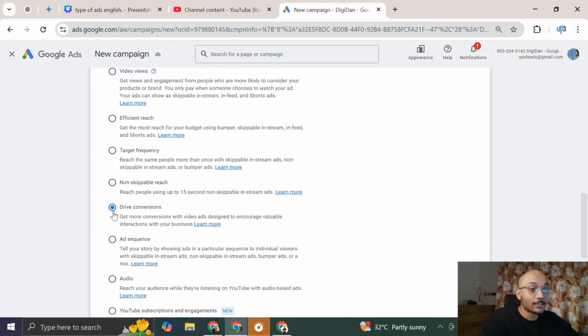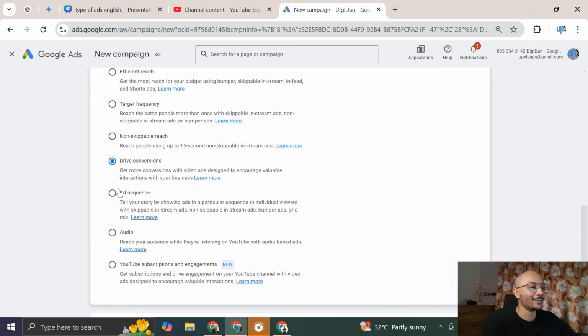And this is Drive Conversions. This is similar to the demand gen campaign that we had talked about earlier. So if you need an explanation, go to that point and listen again. It's the same thing again. Then we have ad sequence. Suppose we have a playlist like the one which you are on right now, so we have like 1, 2, 3, 4, 5. If you want to show someone the first video, then the second video, then the third video in order, then you have to opt for this option.